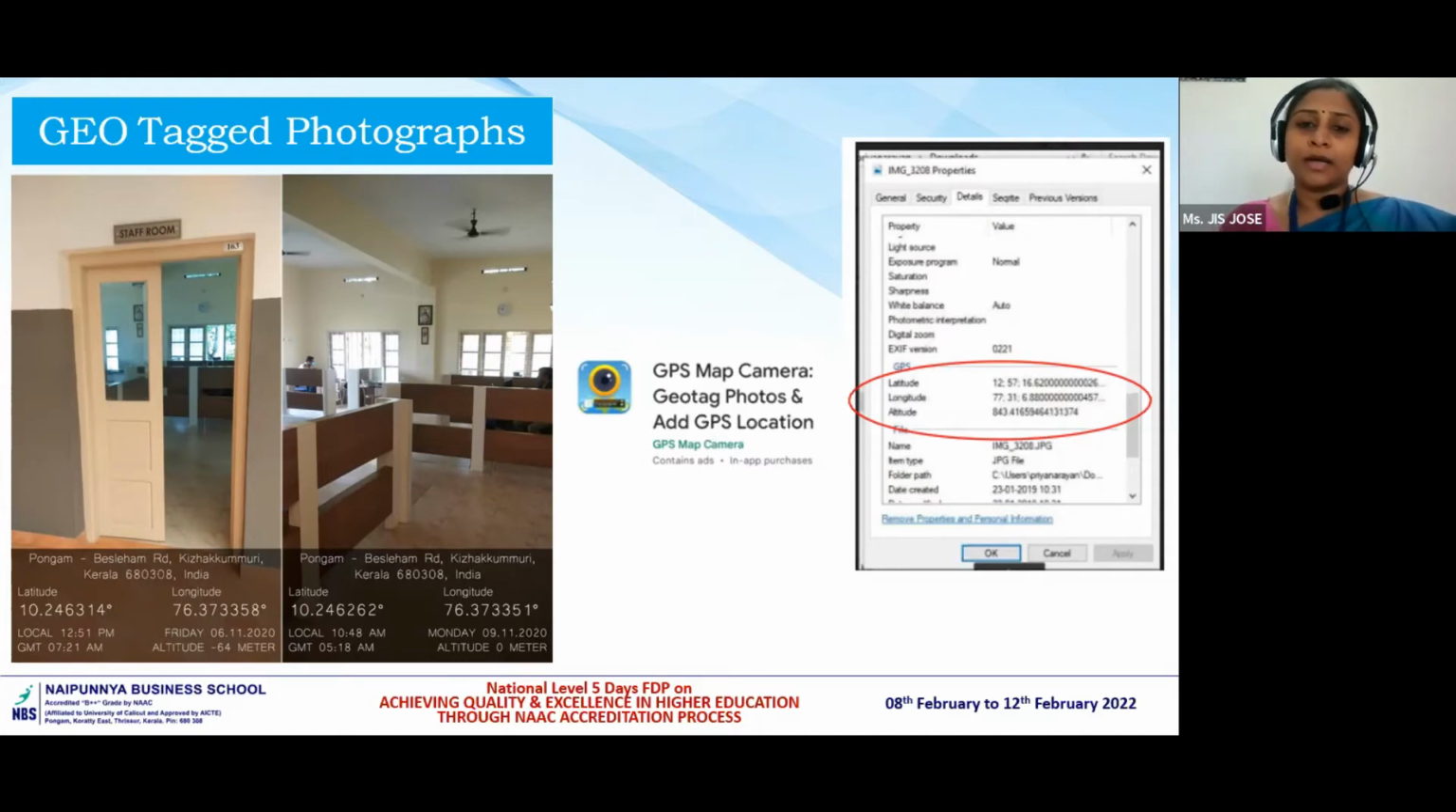So you can download this GPS map camera. This is an application available in the Play Store. Please download it, make sure your location is on, and capture the picture, whatever you require related to your facilities. Make sure that these details, that is the location, latitude, longitude, the time, and the date of capturing the picture, are there. That is very important while considering the geotagged photograph.